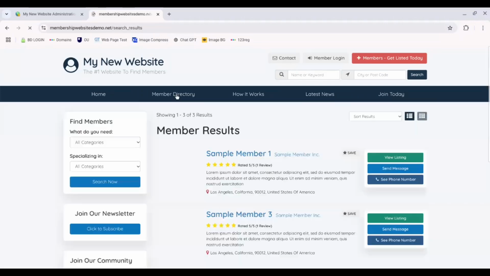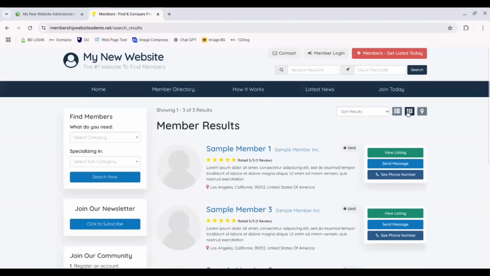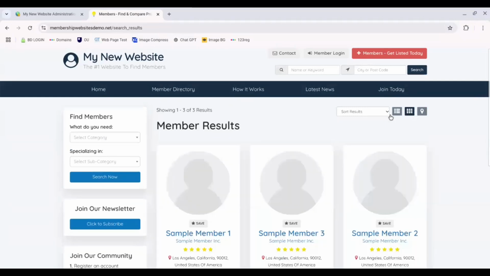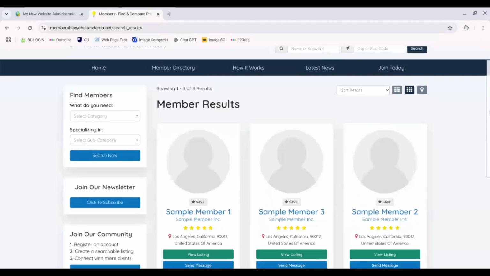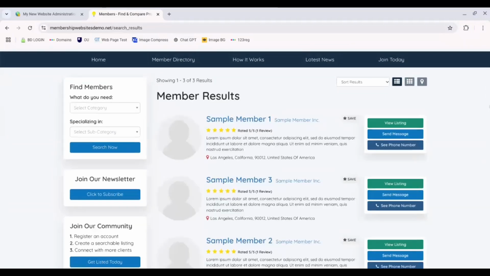So, how do you get the search results to display in grid view instead of list view? Now, you do need the add-on for this, but how do we get the page to load in grid view rather than list view first?